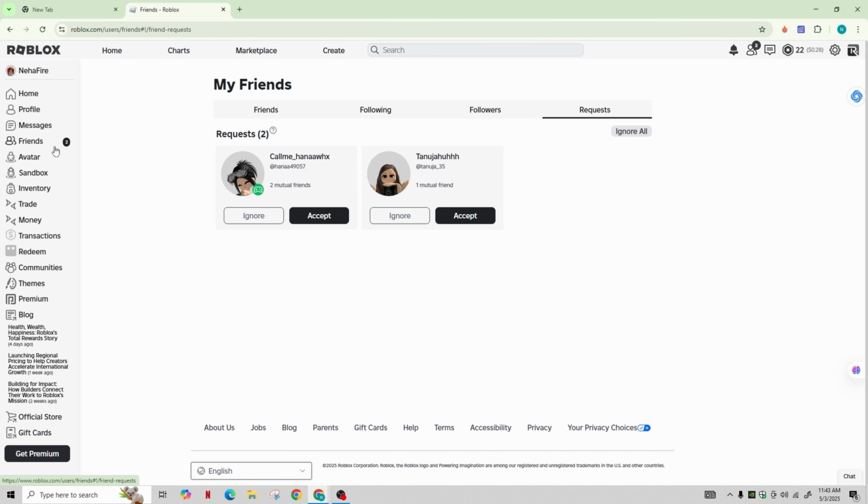So first, let's talk about why you can't accept a request. Here are the most common reasons. If you already have 200 friends, the maximum limit is 200, so you cannot add more people. The person who sent you the request has reached their friend limit, or your privacy settings are blocking requests, or there is a problem with the app or the browser that you're using.